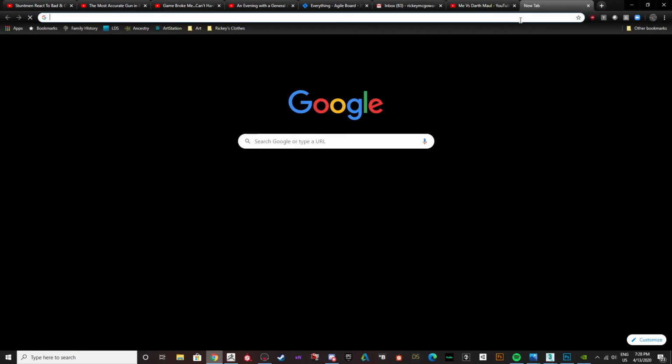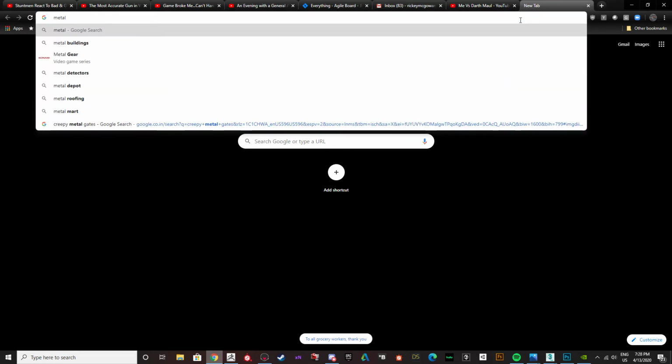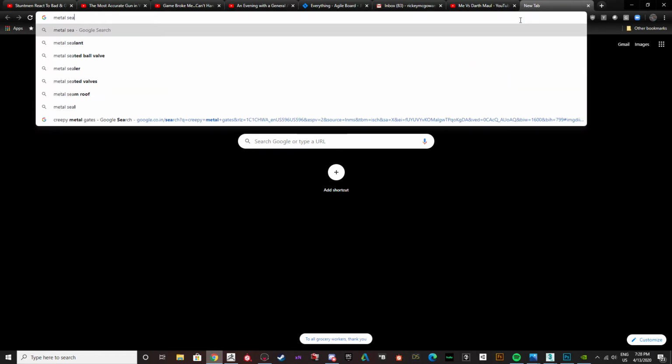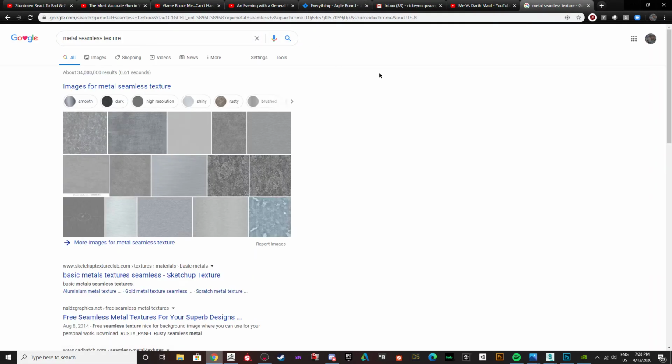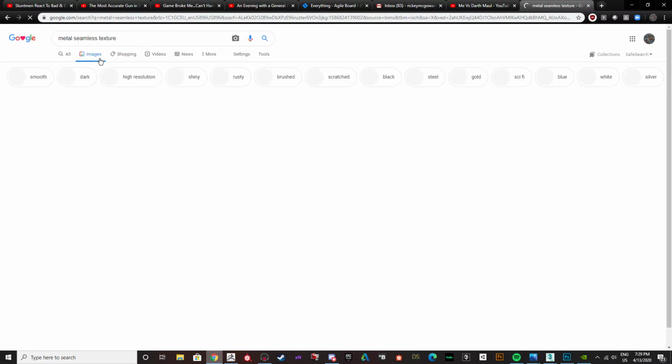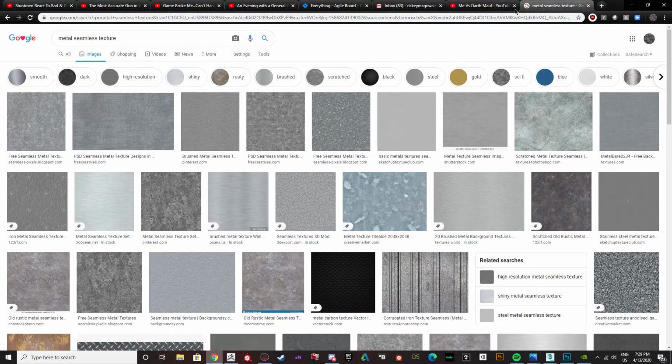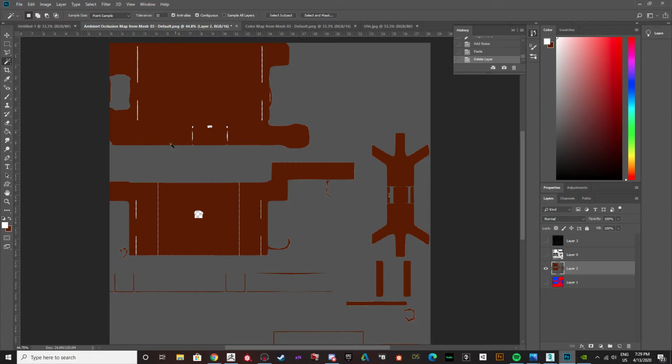What we can do is we can go into here and type in metal seamless texture. Like I said, this is just a real quick way to get textures in here.